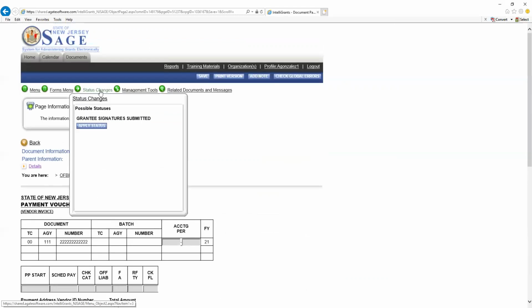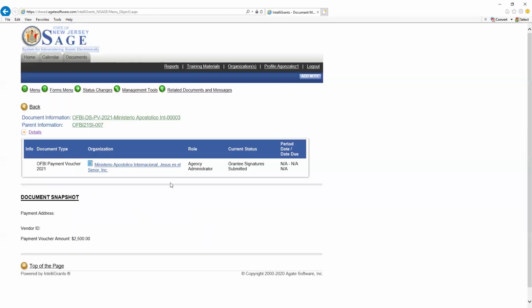Then you hover over status change and you click the apply status for grantee signature submitted. So that's the contracting process for FY21.